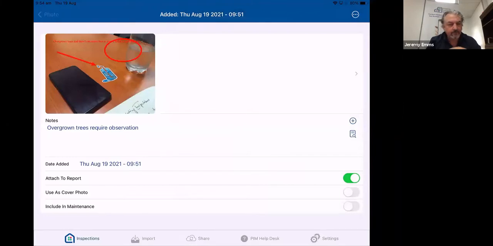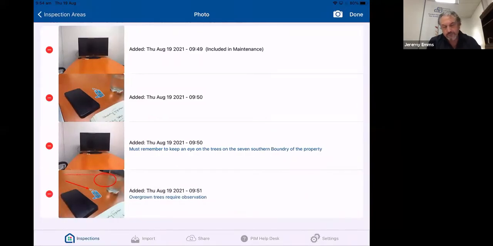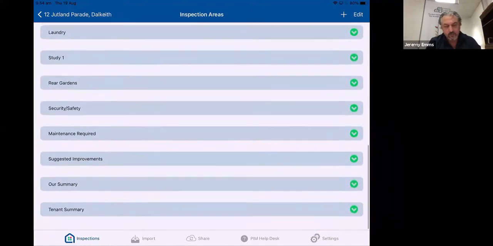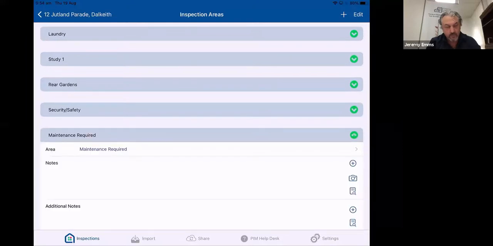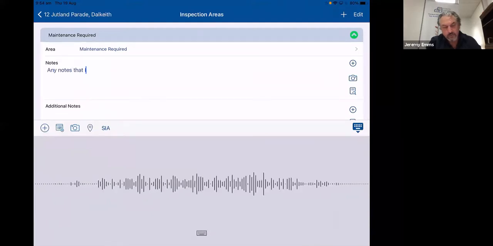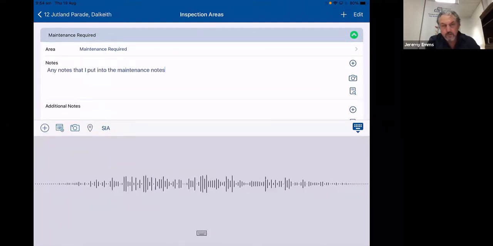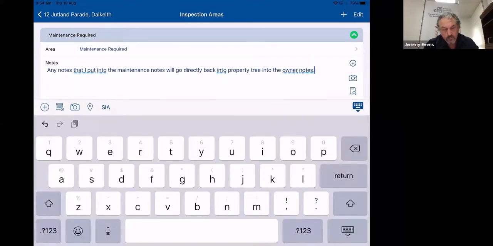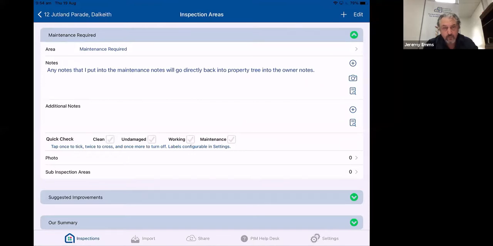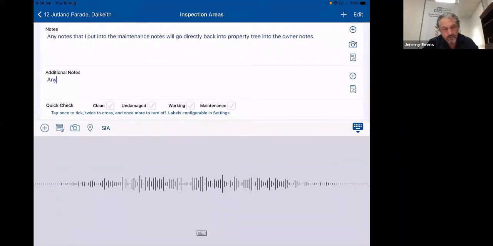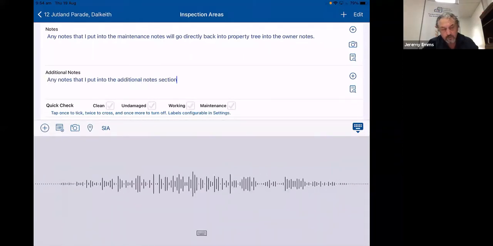Hope that makes sense. Now, obviously I would go through my inspection, area by area. What I'm going to just focus on now, though, is when I come to the end of my report and I've got my maintenance required. Any notes that I put into the maintenance notes will go directly back into Property Tree, into the owner notes. So as well as going into the front page of the report, they'll go into owner notes. Any notes that I put into the additional notes section go into owner actions.